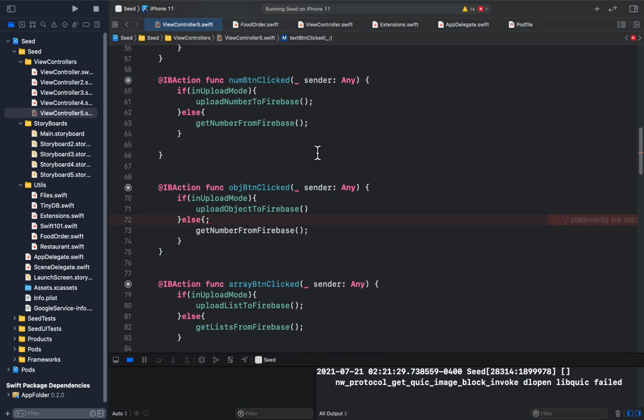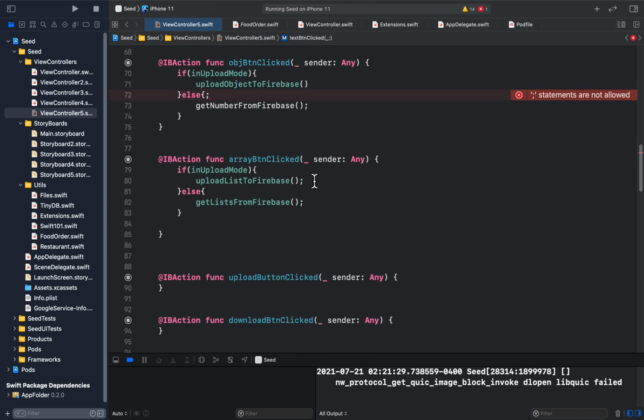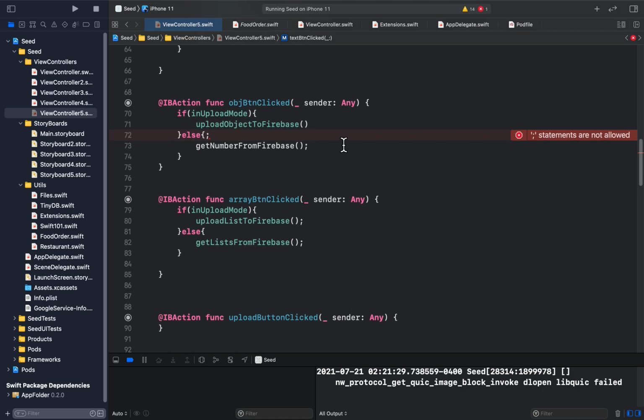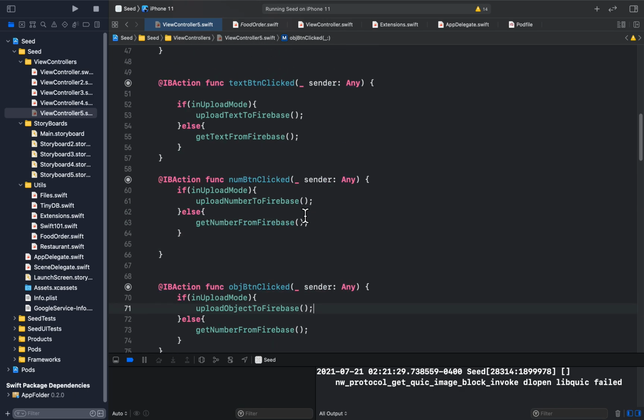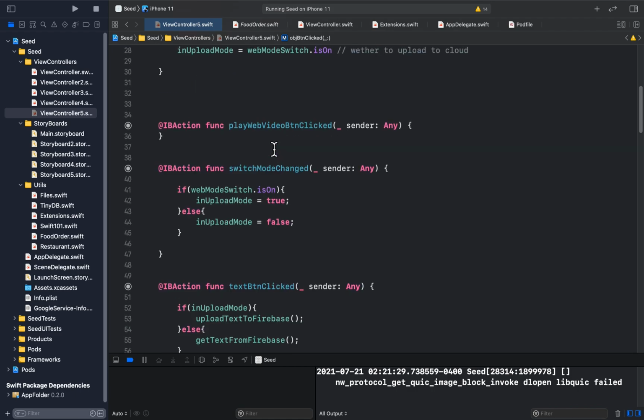Okay, so we have all this done. Now it's time to test it out. So let's run the app again. Now the switch should be working because we've implemented the code for the switch. So let's run the app again.